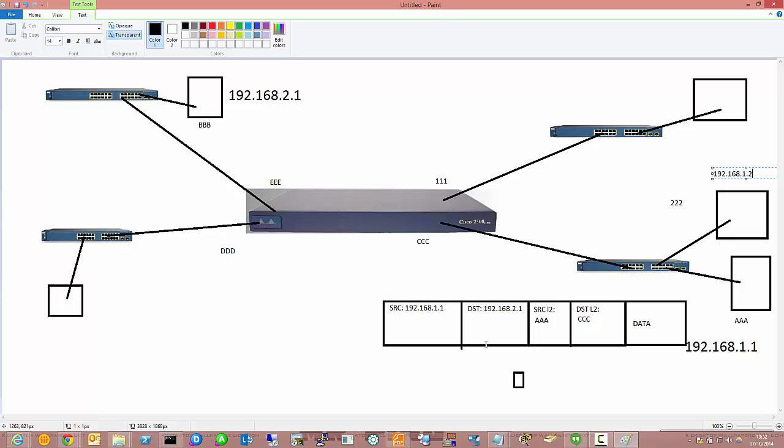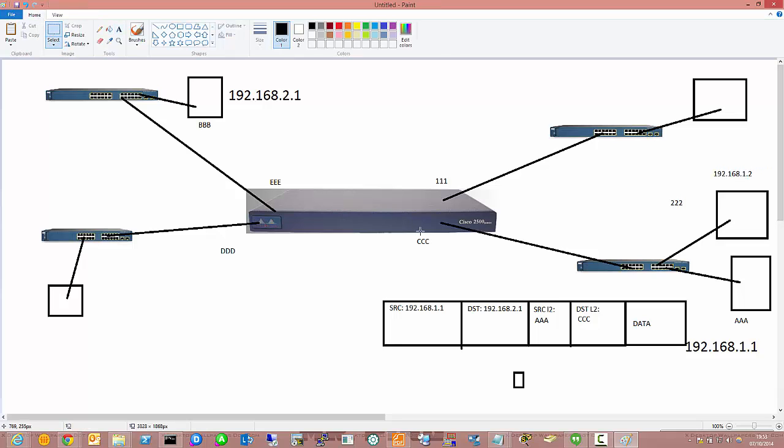192.168.1.2. So what will be in the source IP address? We'll come back to this one. If it's sending a message to this other machine on its network, what will be in the source IP address? 192.168.1.1. Yeah, right. What about the destination? What will be there? 192.168.2.1?